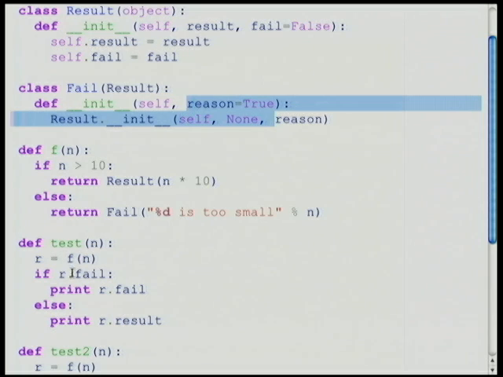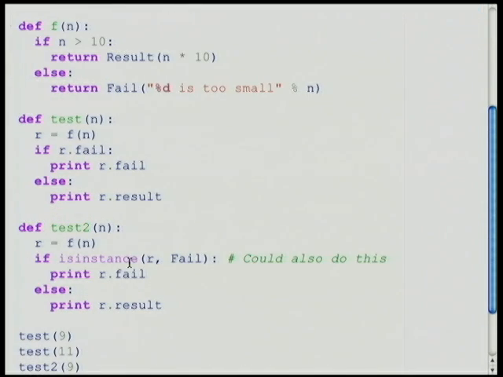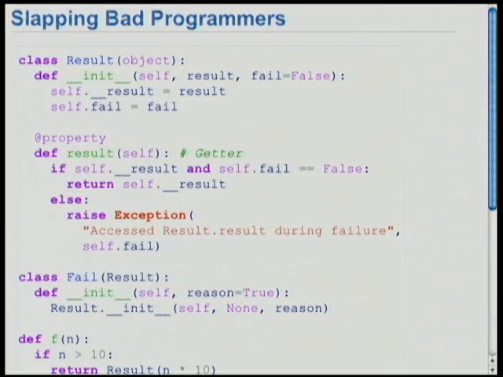Here we take the result, and since it's an object rather than a tuple, we have to ask it, did you fail? Otherwise, I pull out the result. So not so bad. I could also use isinstance to see if it's a fail object. All right, so I'm liking that a little better.